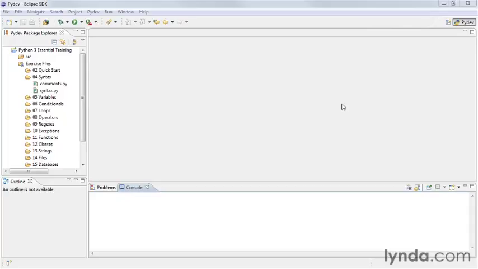There are two different types of conditionals in Python. There's conditional execution and there's conditional values. Let's take a look at what these look like.